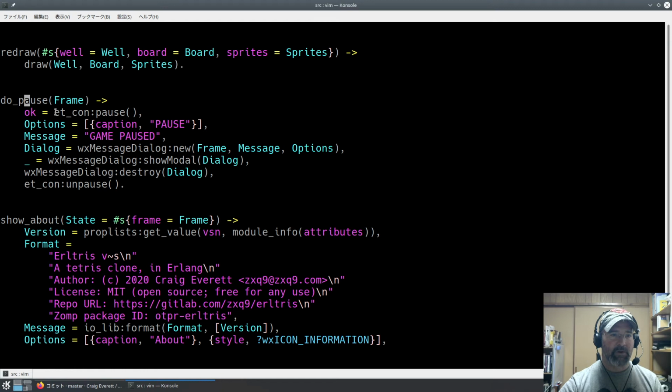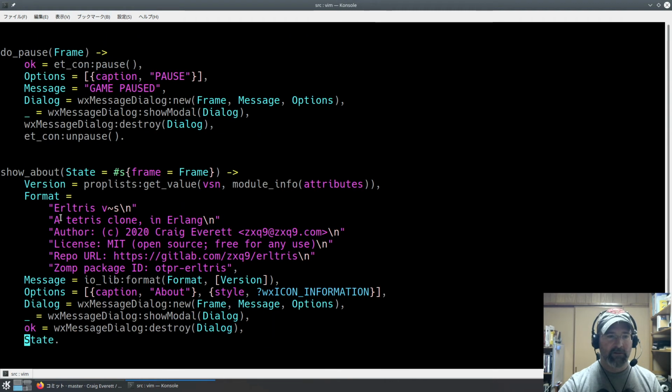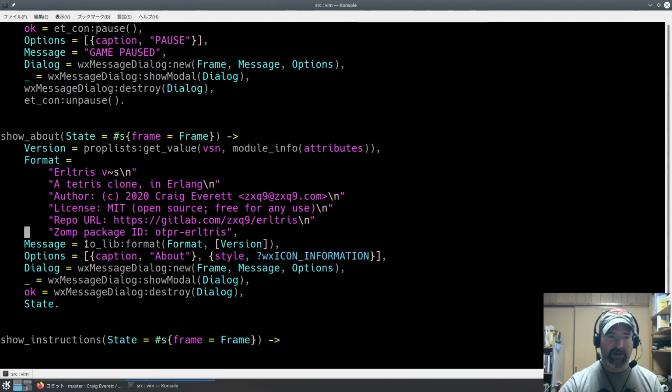So do pause, we saw the modal dialog come up and then go away. Show about is the same thing, except it doesn't pause the game. So actually, while you're playing the game, if you click that and you show about, the game would keep going on behind you. Really, it should pause the game, but I didn't do it that way because I didn't think about it until just now making this video.